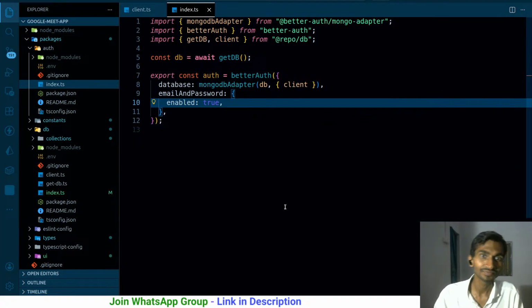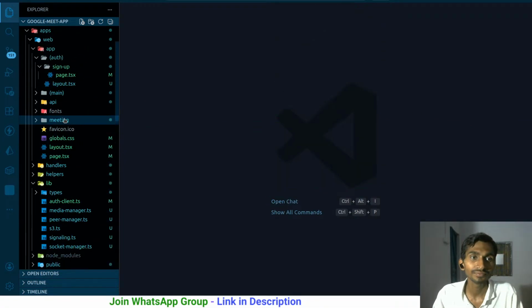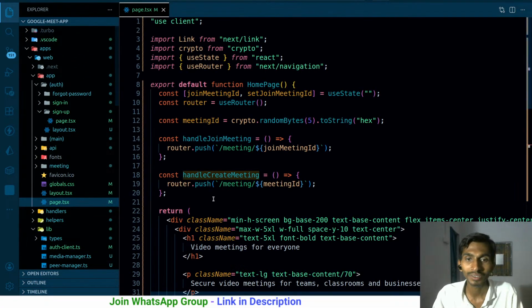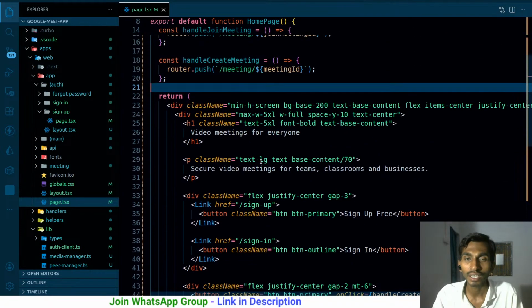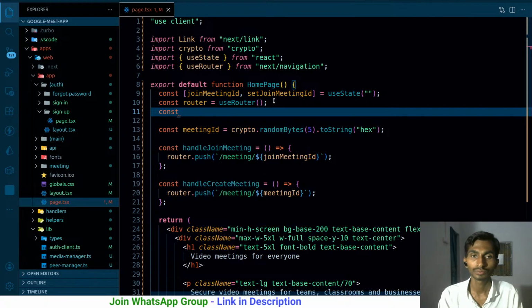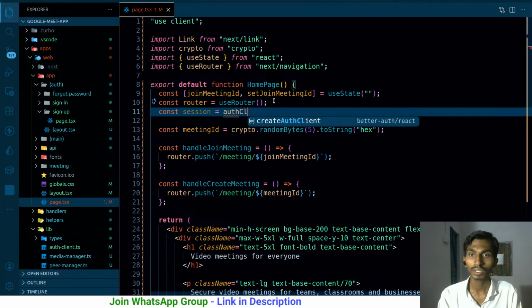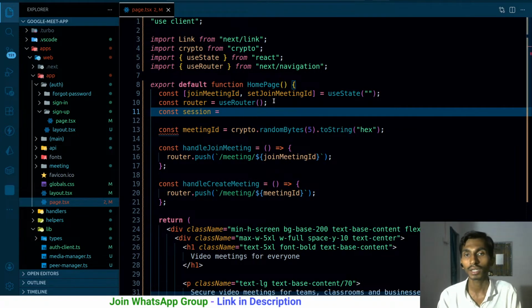Let me go to the home page right now. This is the home page that I have, and over here I have this sign-in and so on. Okay, so let me do one thing. I will be getting the session. So what I'll be doing: const session is going to be equal to auth. Is this okay? This is the client side. So auth client, auth client. Do I have auth client? No. So what will I be doing?